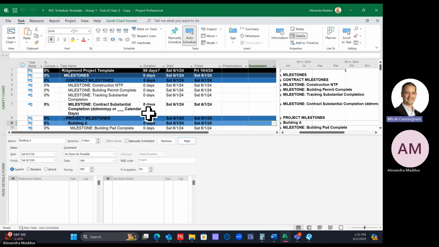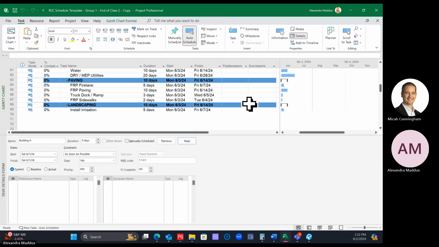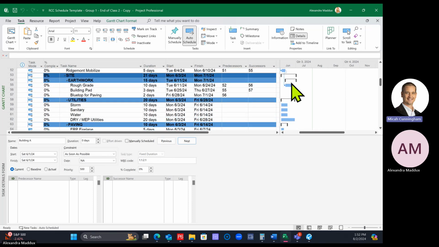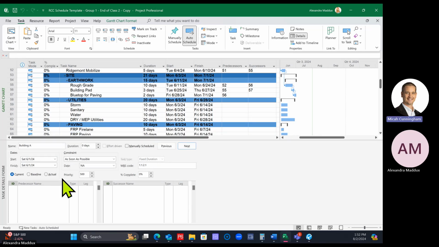Okay, so does everybody have this window up here? Okay, so now we're gonna use the method of using this details window to tie in your logic. So similar to how we typed in the row number here, we're gonna do the same thing. So let's have the storm follow the rough grade. So click on the activity for storm.